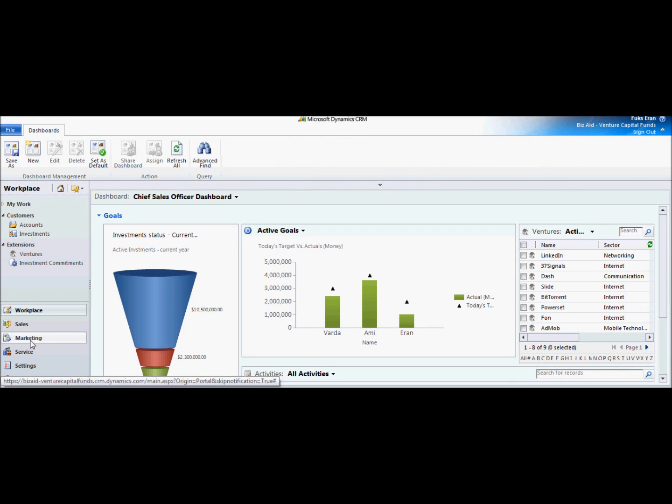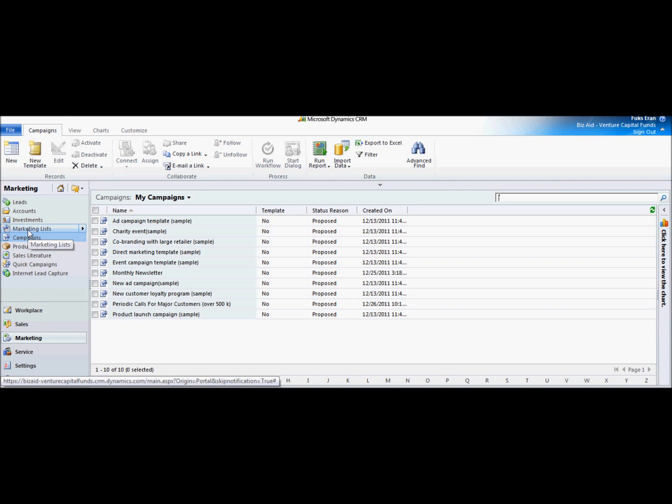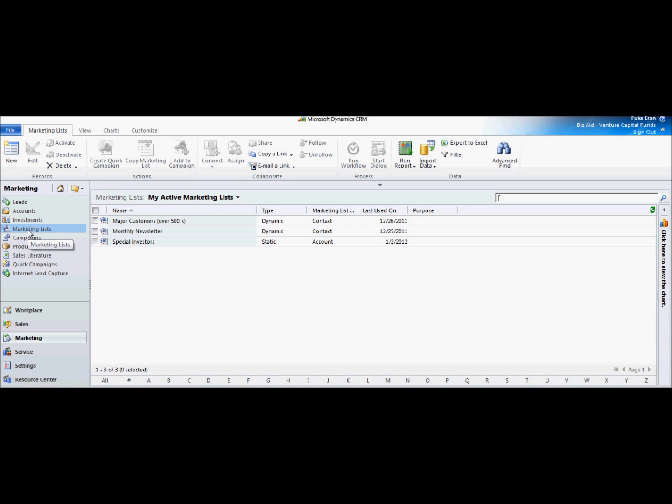Next, we'll go over the marketing campaigns. First, let's see the marketing lists that we are using in the campaign. Here, we can define new marketing lists. We can define dynamic lists, meaning, for example, in this case, any investor who has invested more than $500,000 will get on the list. Or we can define static lists, meaning that only the investors we defined at the beginning are on the list and no new investor will enter this list.